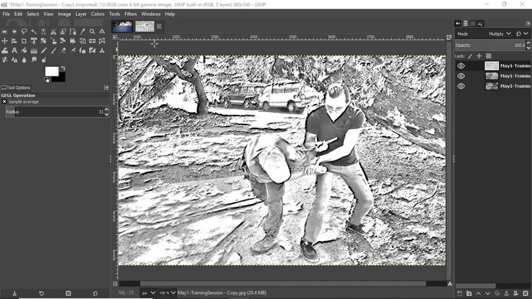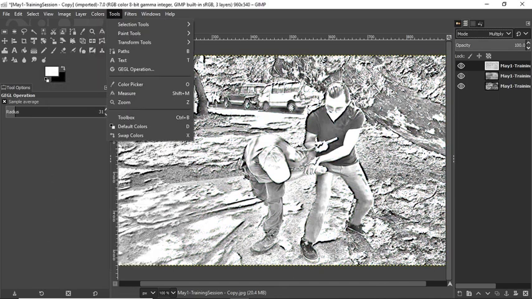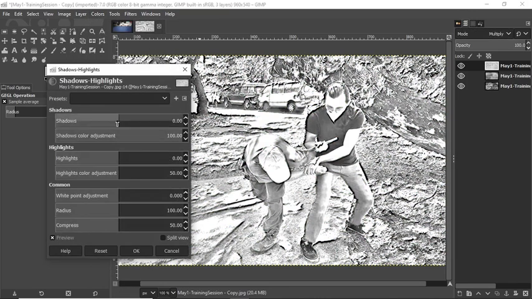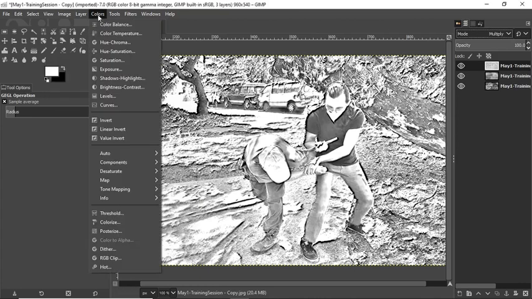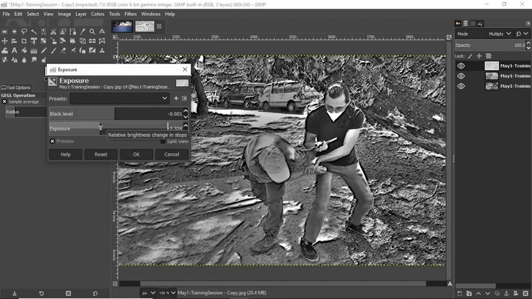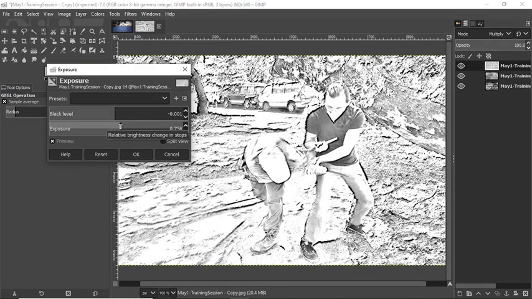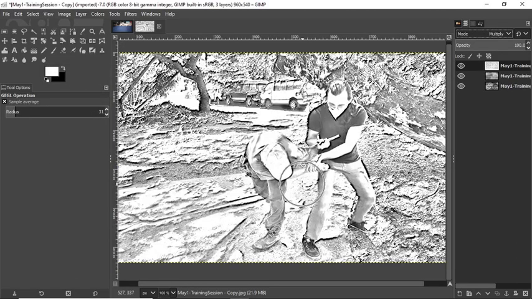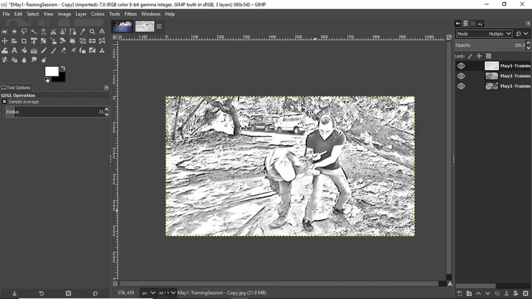I don't want that, I just want it to be pure white here. And let's also look at the Shadows-Highlights here, if we can play around with some of the presets here. Black level can be increased or reduced. That's it. We now have our image transformed into a pencil sketch.